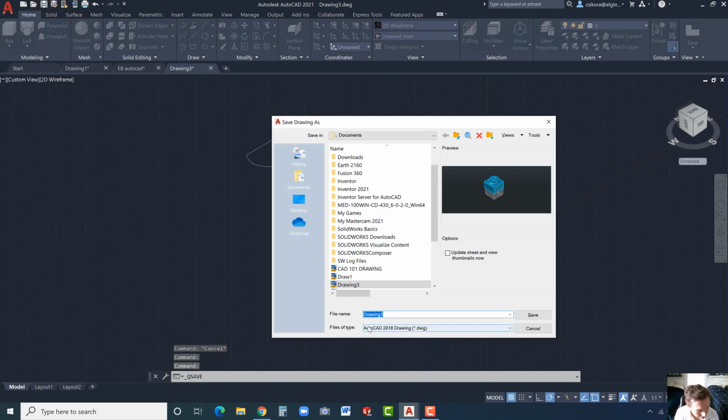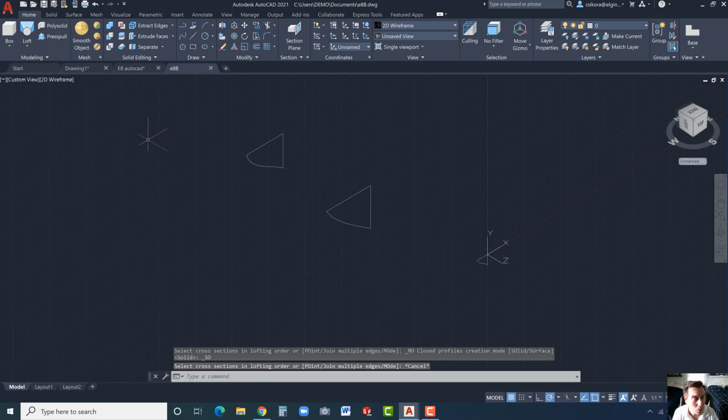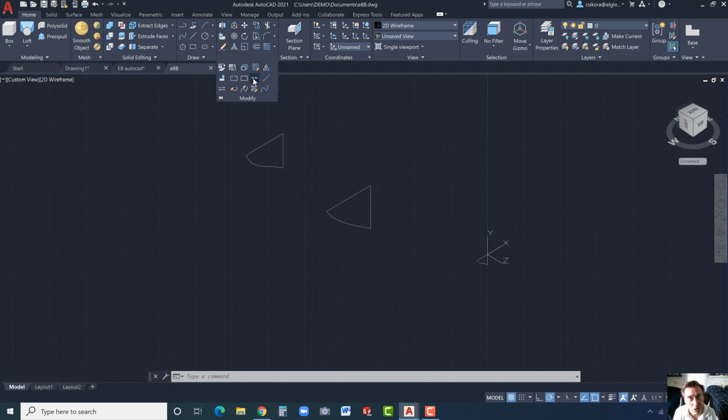And save it as E8. I'm going to call mine E8B because I've already made this earlier. All right, now we could go back to loft. Oh, before that too, we want to go ahead and transition these to full closed contours. And so we want to use the join tool. So go ahead and select join.